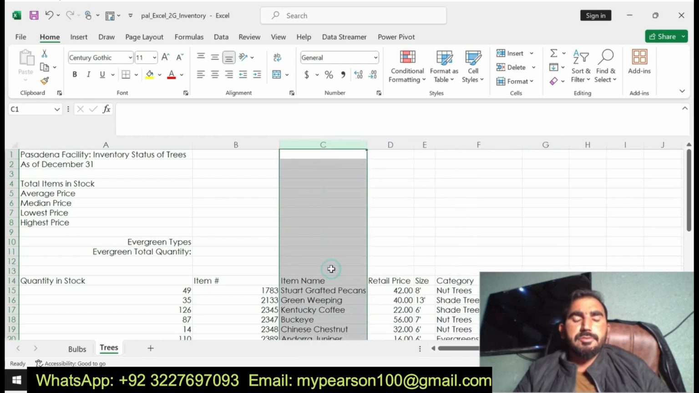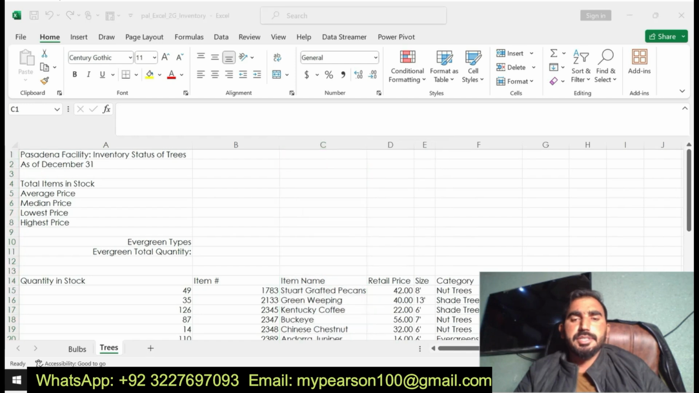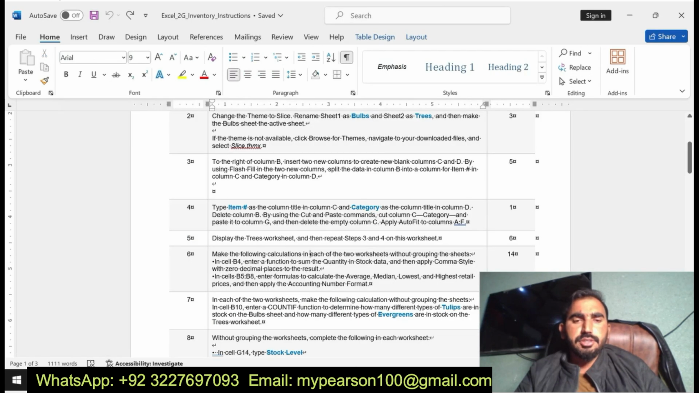Sorry, it's step number 5. We are applying step number 3 and step number 4 according to the instruction. I have done step number 5, display the trees worksheet and then repeat step number 3 and step number 4 for the worksheet. Now I am going for the next step.